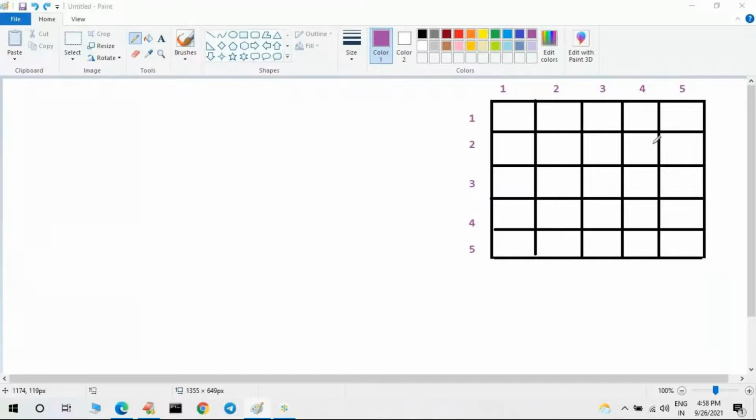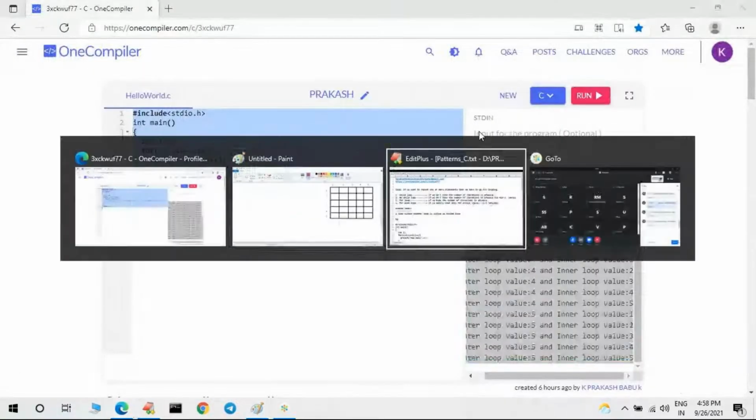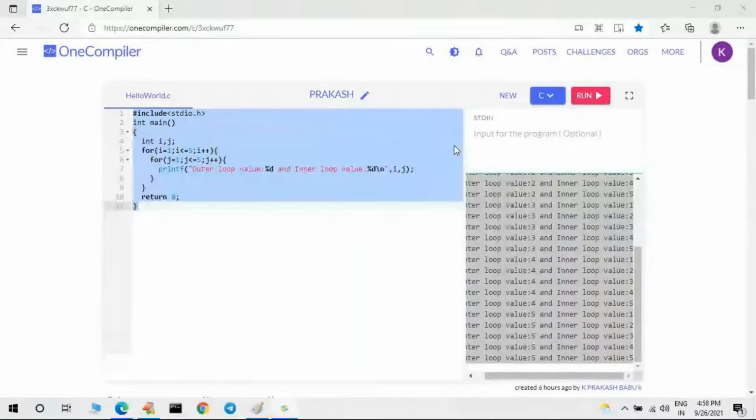Hope the complete structure is very clear for you people. Do you have any doubts up to this? Please confirm. Clear, right?